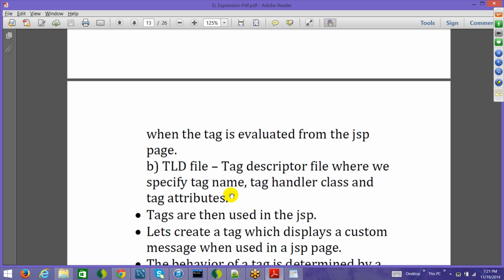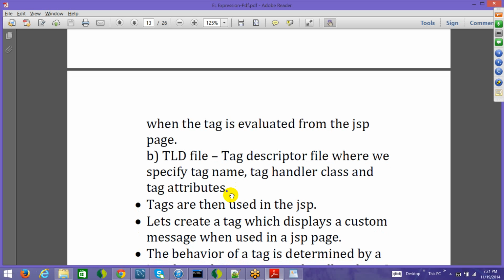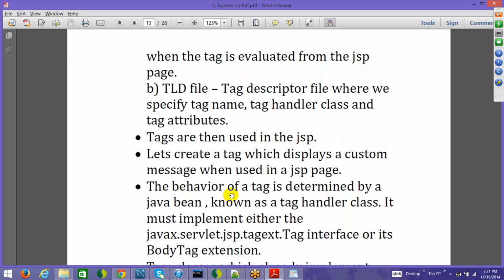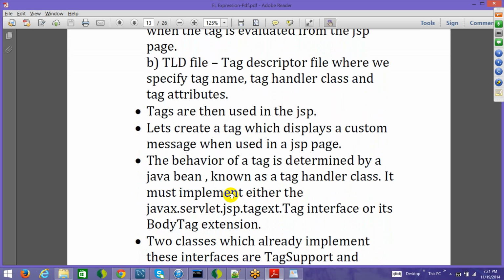So once you make an entry in the TLD file, you write your own tag library descriptor. You can use it in your JSP page. Let's see how we have done it for one of the tags. On the very base level, the tag is represented using an interface, which is the javax.servlet.jsp.tagext.Tag interface. If not Tag, then you can use the BodyTag interface as well, which basically extends the Tag interface. So this is, you can say, the inheritance hierarchy.